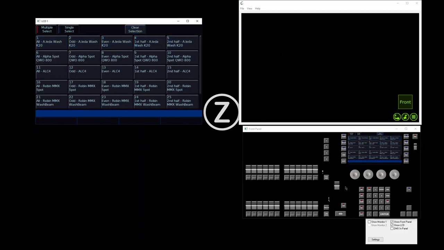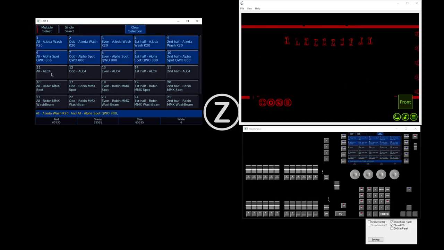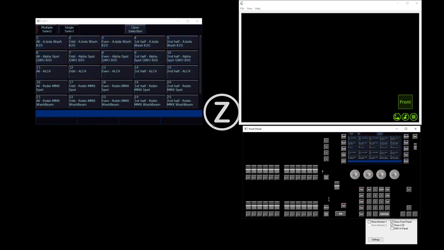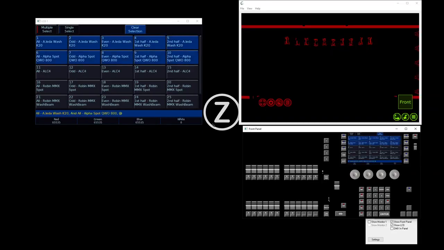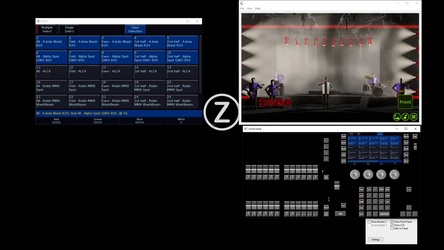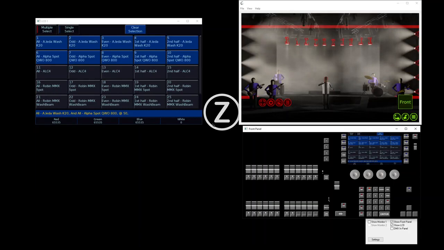As well as the single and multiple select options we saw, which allow us to customize how we can select multiple groups in the groups window, I can also do a similar thing with syntax. So I could say group 1 and group 6 at 50 enter. I can control multiple groups all at once, starting to use some syntax commands there, which is useful to be aware of.